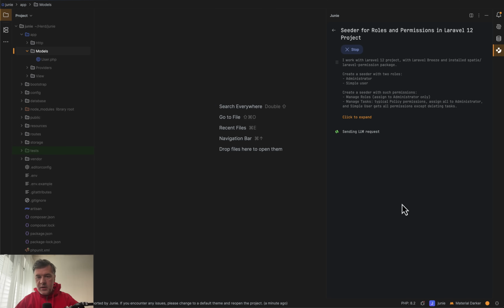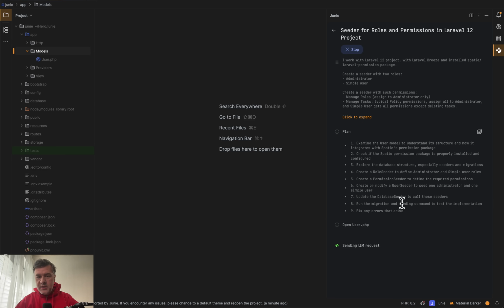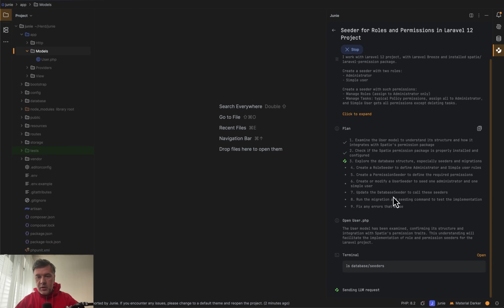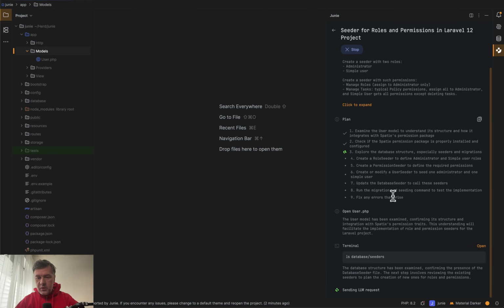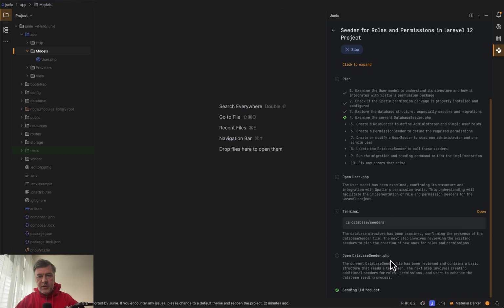Sending LLM request. Okay, we're waiting. The first thing I've noticed about Junie, from my few tests behind the scenes, is that it's slower, but it creates a plan, which Cursor doesn't do. So there's a plan of 9 points, like examine the user model, check if Spatie permission is installed. Those two are done. And as you can see, it opens the terminal and runs quite a few commands.